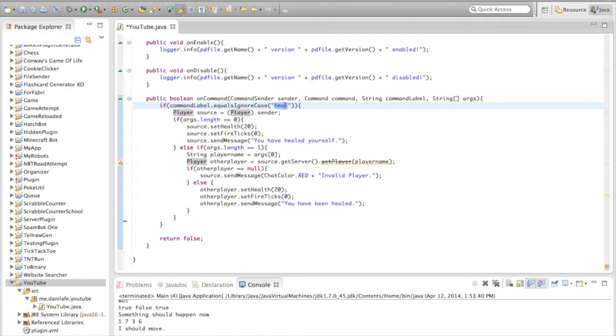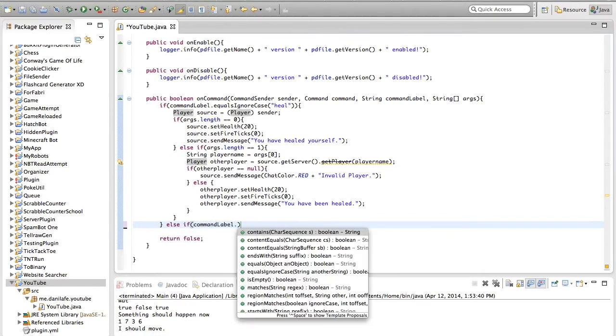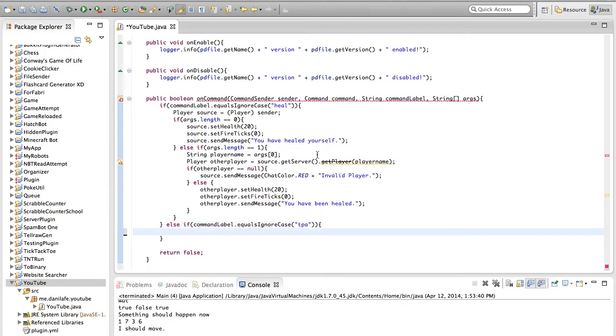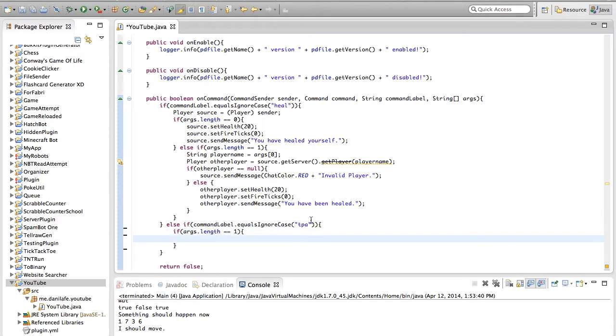So let's add another command rather than just heal. We're also going to see else if command label is equal to TPA. So instead of someone typing heal, someone types TPA, and if length is equal to 1, so if there is an argument, because if there isn't, you can't just teleport to nothing.